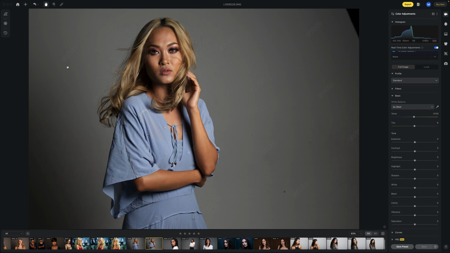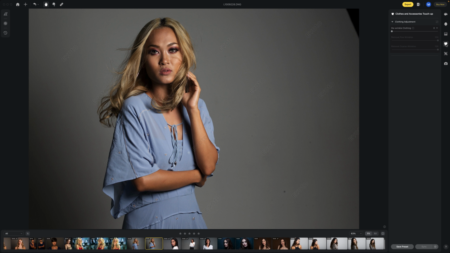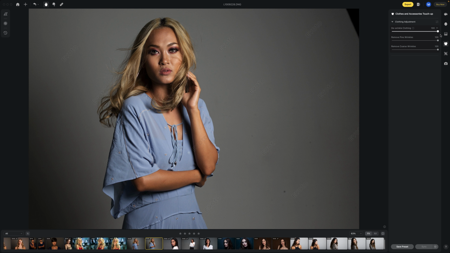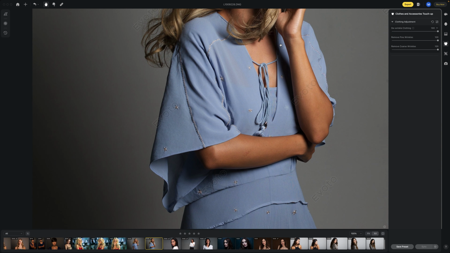First thing I want to do is de-wrinkle her clothing. So on the right-hand side, we've got all these different sections, and this one right here with a little shirt, that's for clothes. So to de-wrinkle the clothing, I'll just slide that to the right. Boom, clothes now de-wrinkled. Before, after, before, after.